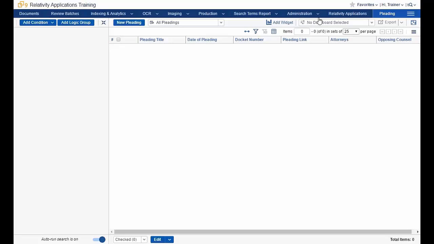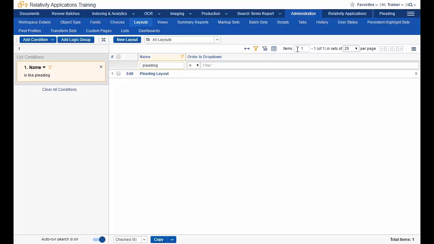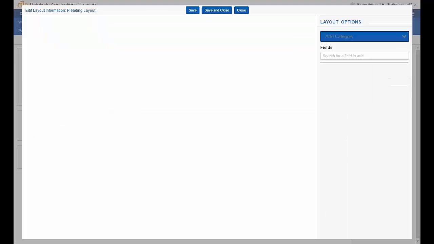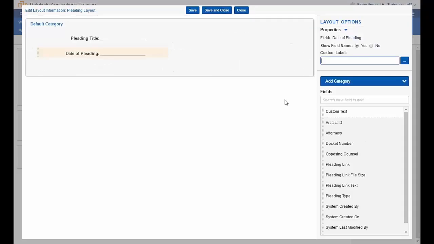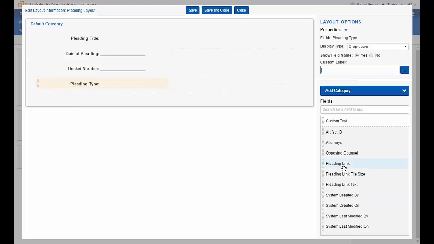Now let's update the pleading layout. I'm going to go back to my Layout tab, and I'll select my pleading layout, and I'll build this layout. So we're going to now add our supporting fields to the layout. In the Layout console, underneath Fields, I'm just going to click and drag the following fields over to the default category. I'm going to go for date of pleading, docket number, pleading type, and the pleading link.